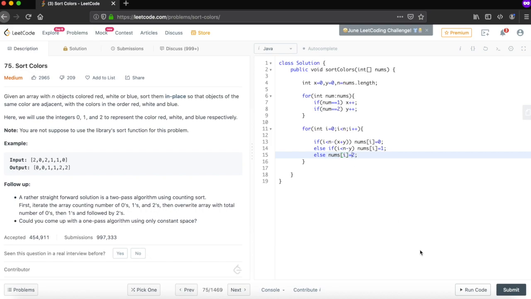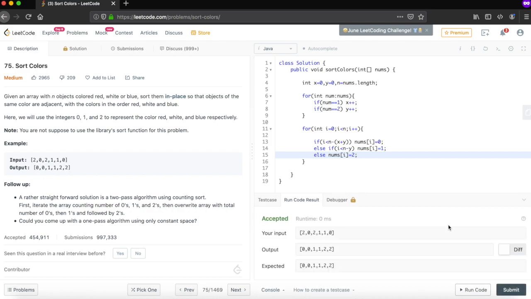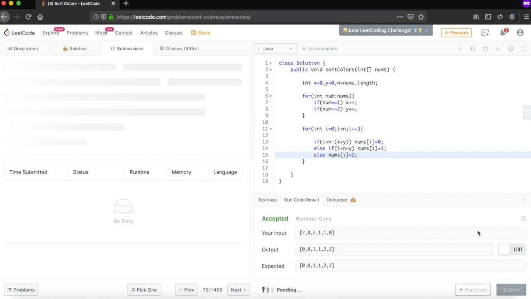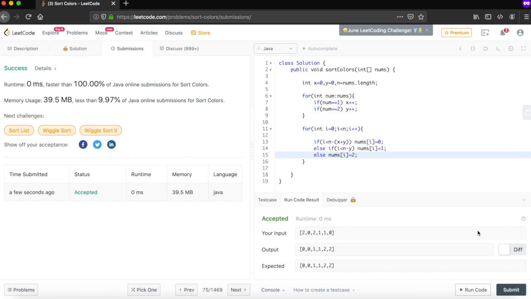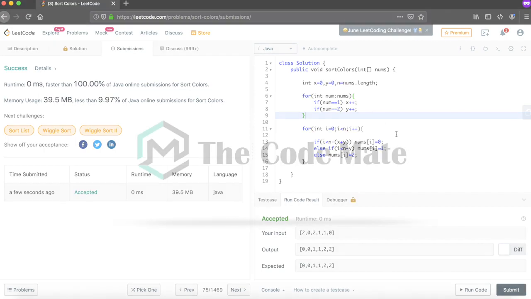Now let's run it. Alright, so this is the input array, this is the sorted array, and this is the expected array. Now let's submit it. Okay, it got submitted. Here, the time complexity of this problem is O(n) because we are iterating once here as well as here, and the space complexity is going to be constant because we are not using extra space.